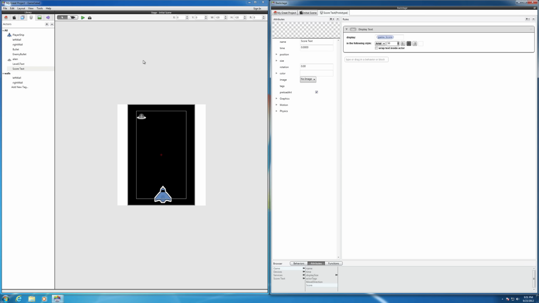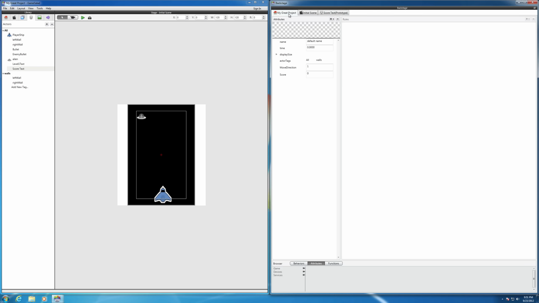In an upcoming video, what I'll show you how to do is that basically every time the bullet hits the alien, we want the score to go up a certain amount. So the value that we have for the attribute, let me go back here, for score is 0 at this point. But every time you hit the alien, you want this variable to change. So that's the basic idea.